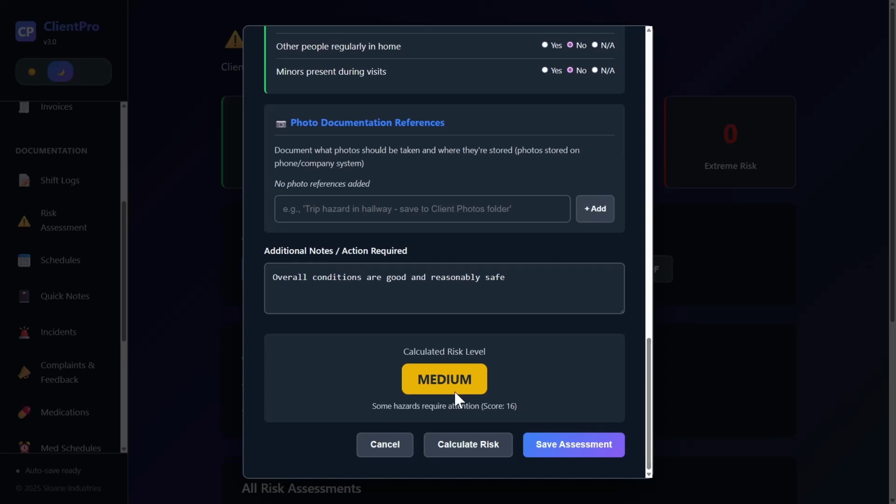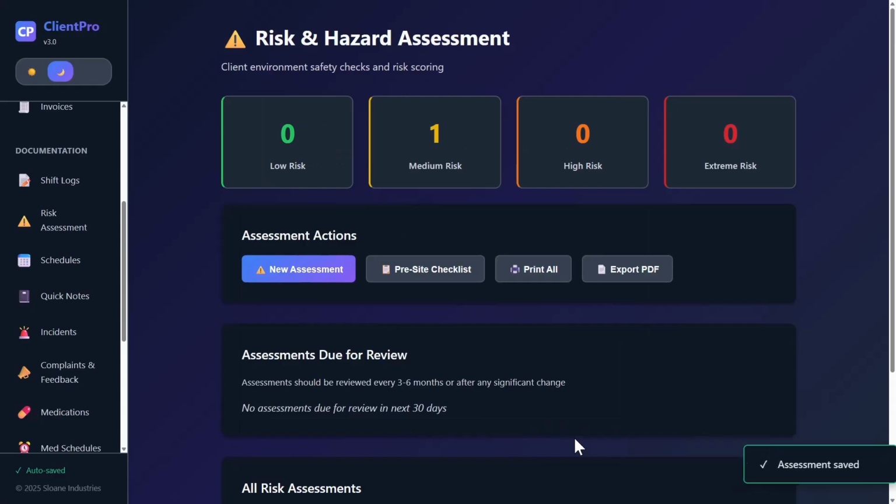But this is what the risk assessment does. It gives a calculation of the risk involved, and you can go back over and check that out. So we're reasonably happy with that, reasonably safe. We'll save that assessment.